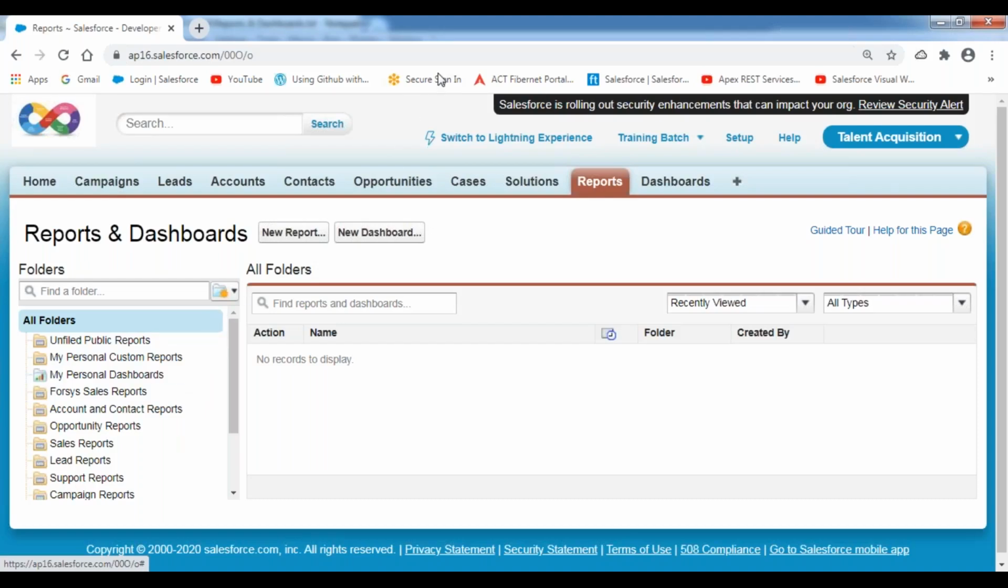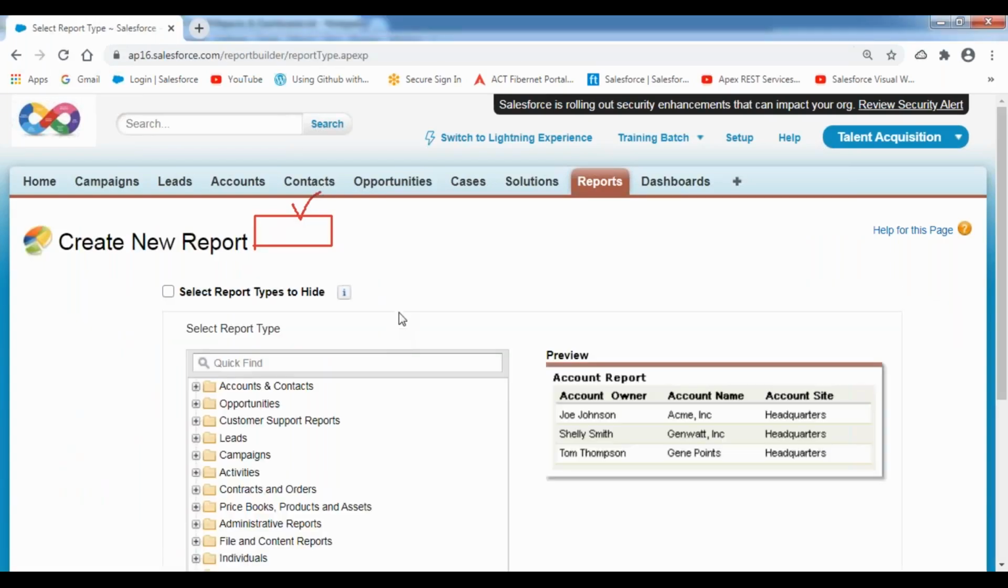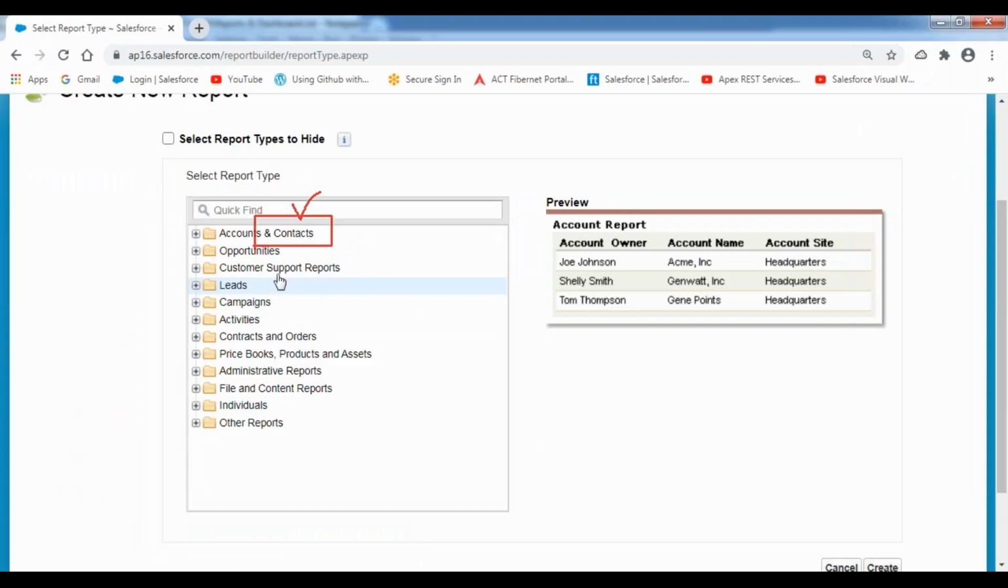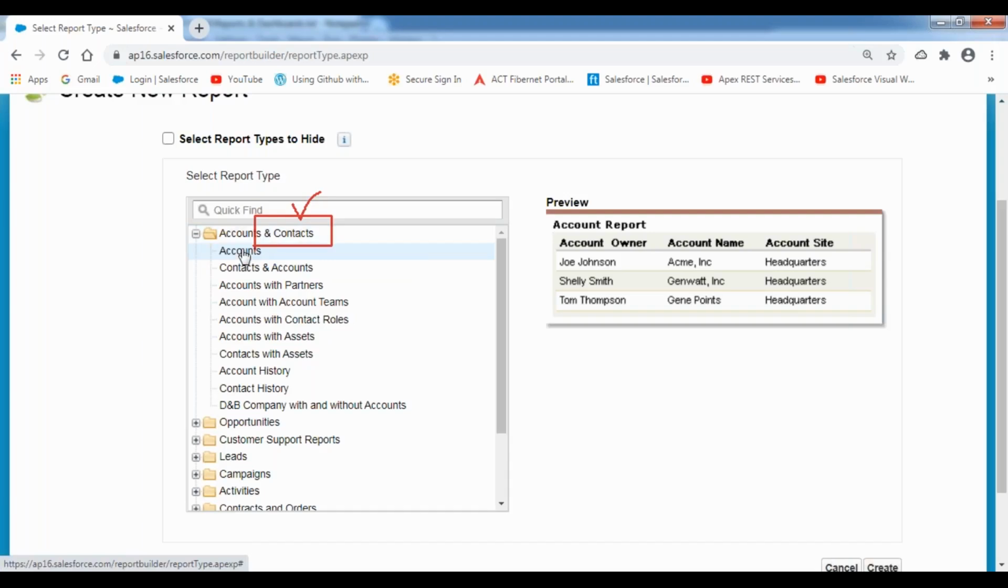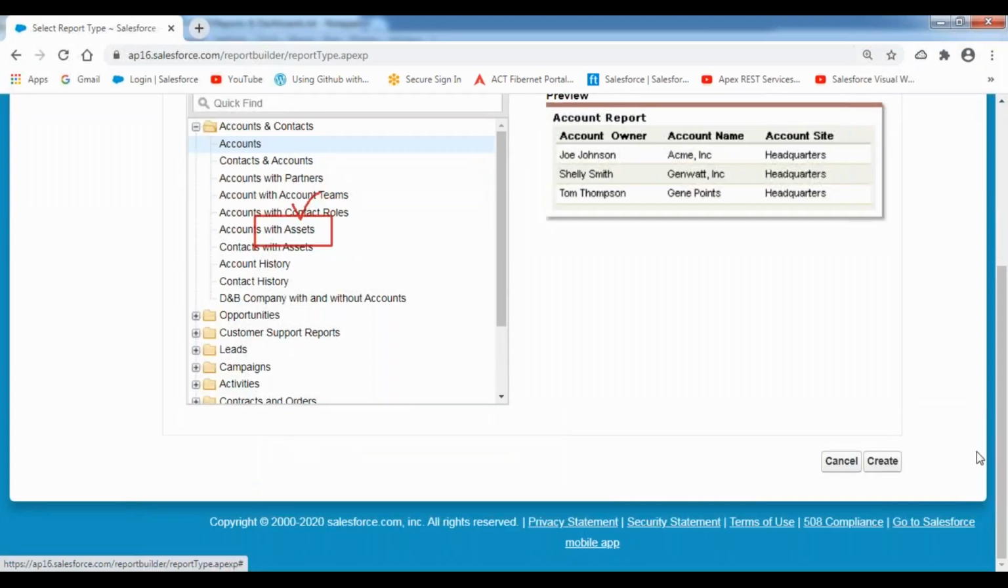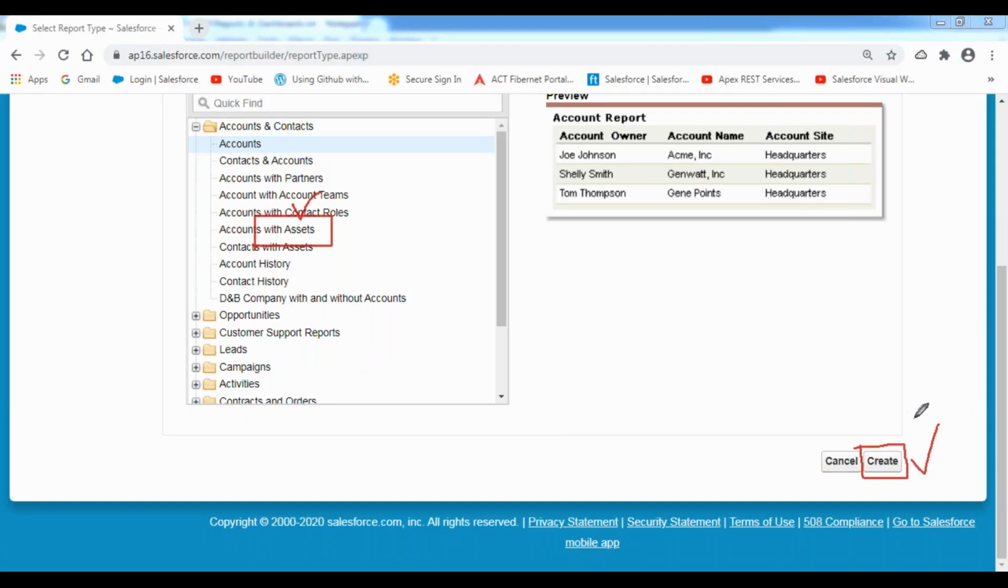Then how do we create a new report? Just click on the new report button. Now select what object's information you would like to embed. I want to generate the report based on the account object, so please select accounts. It will give a default format over here, and then click on the create button. At the bottom you will find the create button. Click on this create button.